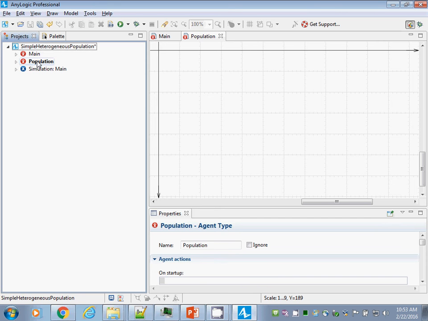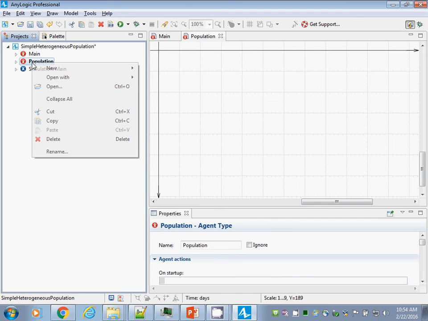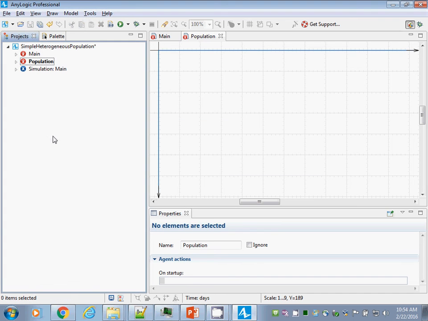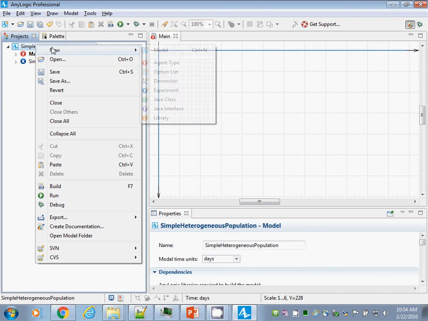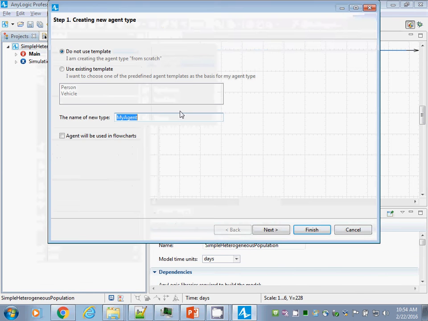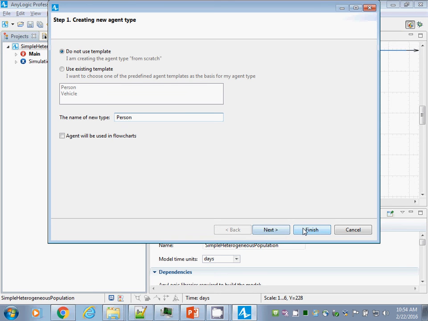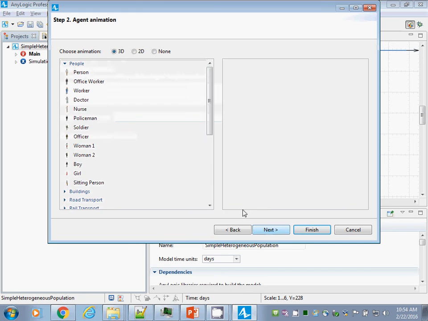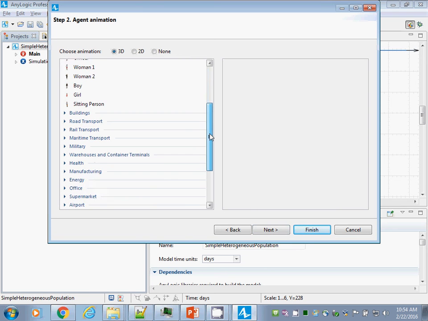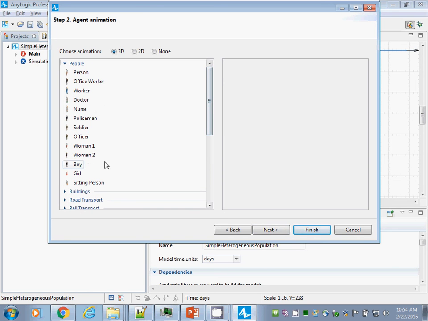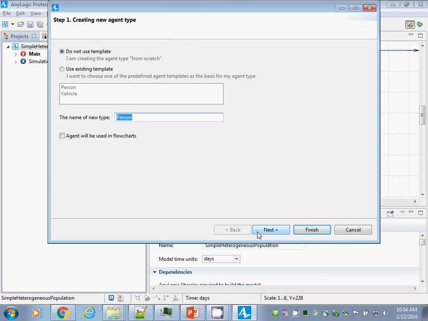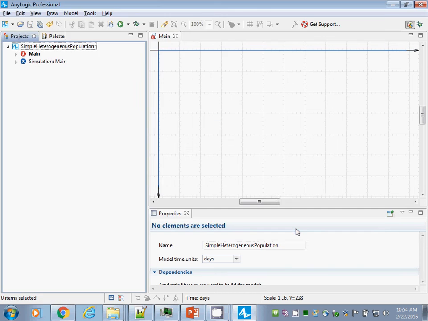So ladies and gentlemen, I'm sorry, I screwed up. I'm sorry, folks. I should have said add person, not population. New agent type person. We'll say person. You'll notice you could do finish, and that's what we're going to do. You can also specify some features of this person, give them an appearance and so on. But I'm just going to say finish so we see how to do that manually.